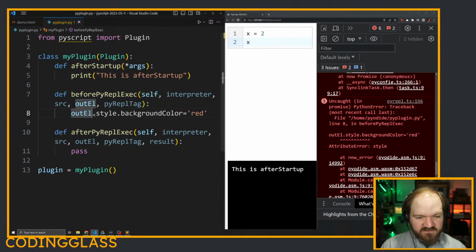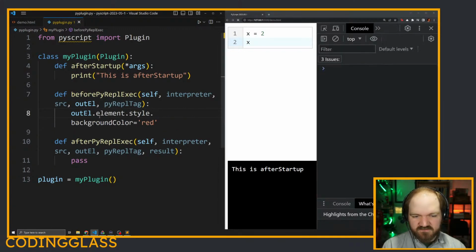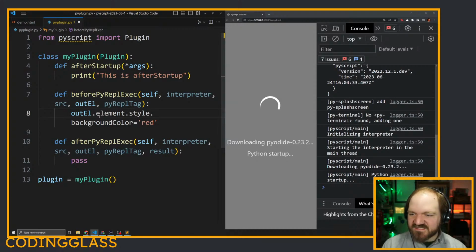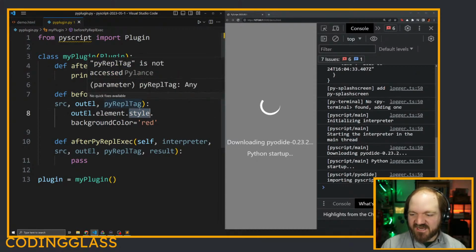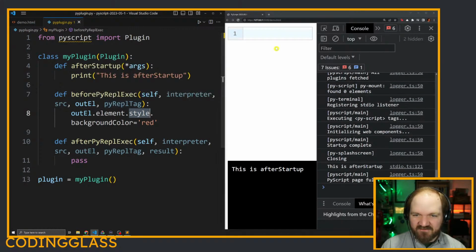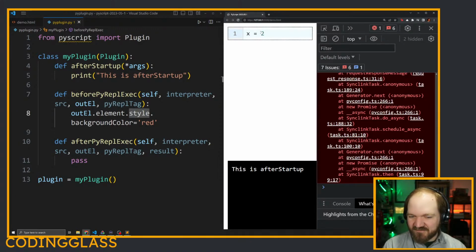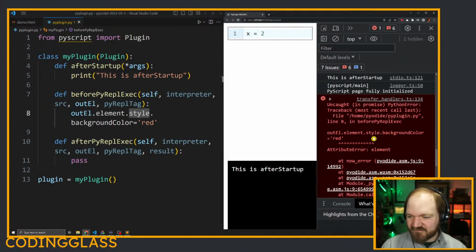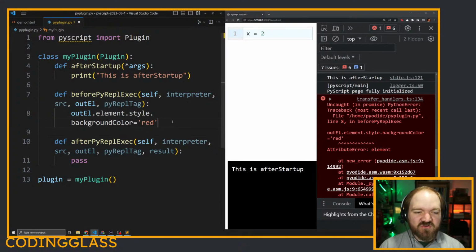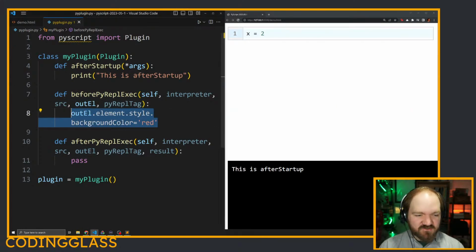Output element dot style. Interesting. What I think is happening here is I was trying to grab the CSS style of this element directly, and I think I just have the wrong syntax for that, and I'm not going to bother to look it up now. This would take some more troubleshooting. But basically, you could grab a reference to where the PyScript tag is actually supposed to be outputting and do some things with that or intercept it.